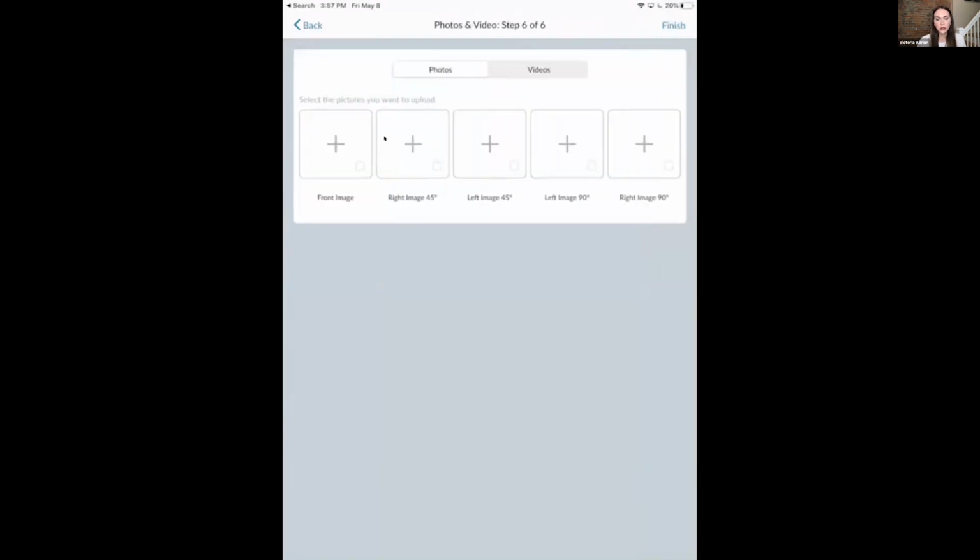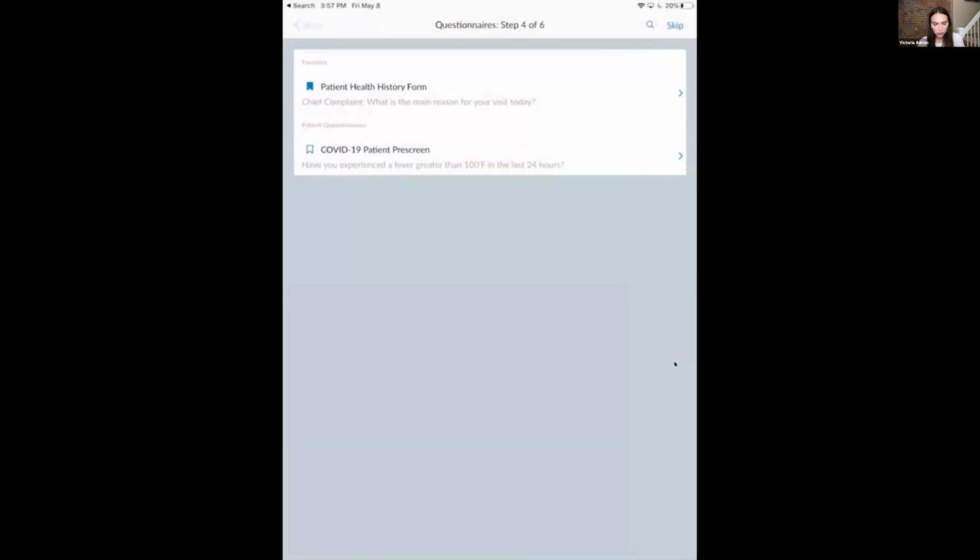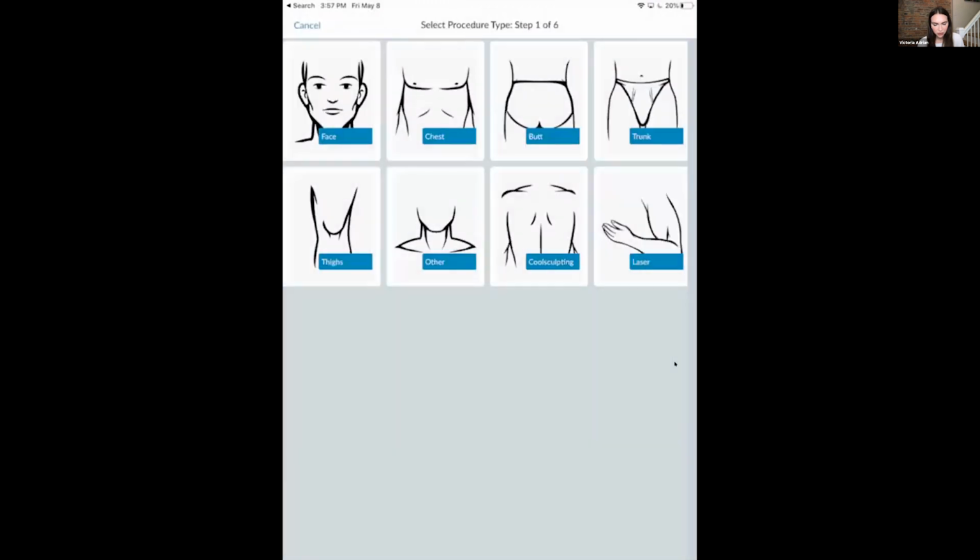This last screen, you'll just go through and click. You do have to take a minimum of 3 photos. Just go through, click the photos, and then you can select take pictures, and you can choose your gallery, camera, or to use the template. So those are a few time-saving things that we've added into the app. And then one last thing, if we can get back there maybe.